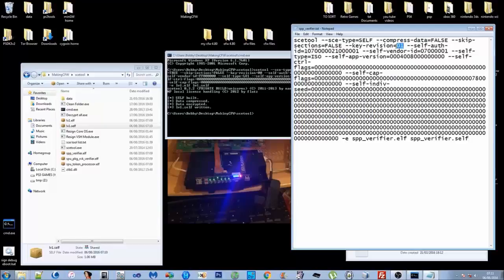You've got the key revision it's signed with, which gives it its authentication. You've got its authentication ID, which tells it where it's meant to run. So you can't sign a VSH module file with this authentication. So this authentication here is SPP verifier. So if you sign a module file with that, then the PlayStation won't allow it to run.